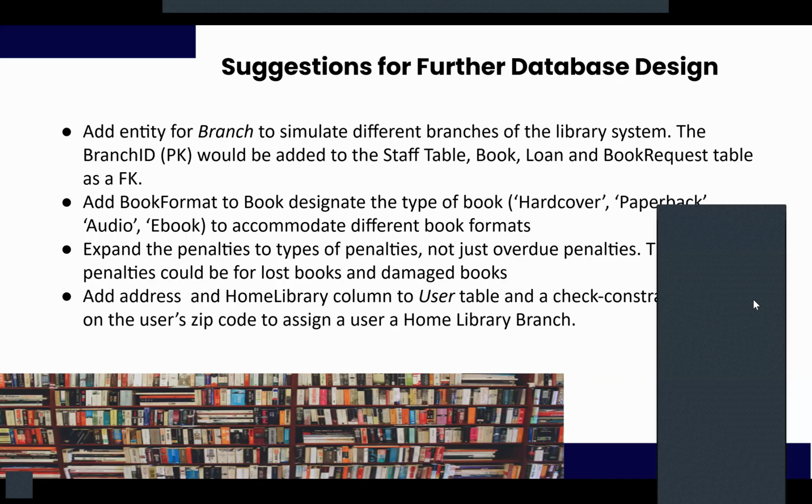And also, add an address and home library column to the user table, and also a check constraint by zip code to assign users a home library branch. This could also give insights into where the people who use the library most are, and could potentially show where the library may need to open up more branches, or where it's more active in the community, to drive community events as well as promotions.